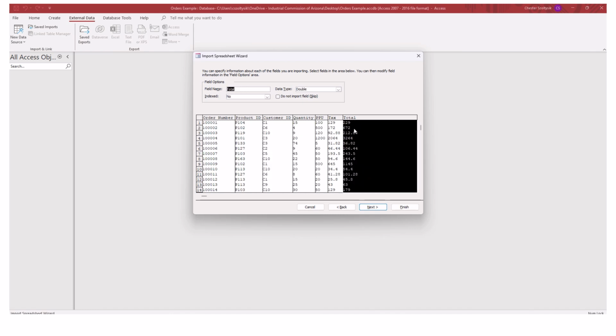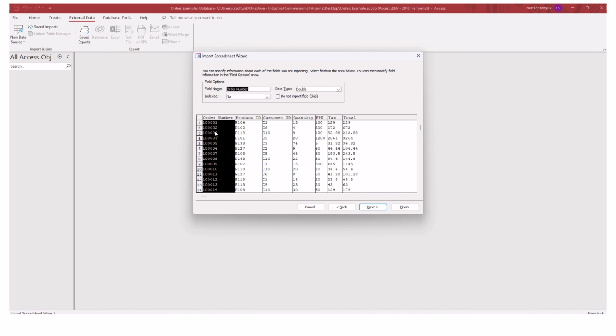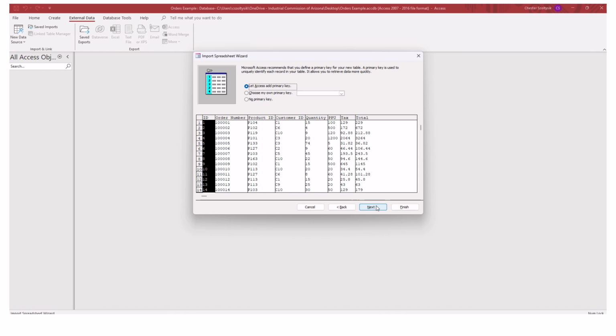Since we're doing just an introductory example, I'll just talk about this briefly. But if I wanted to, I could actually skip some of these columns. So let's say, for example, I know that I don't need to know the tax that was charged. We could skip this if we wanted to. We could just select do not import that field. But for simplicity in this example, I'm just going to import everything that it finds. I'm going to click Next.